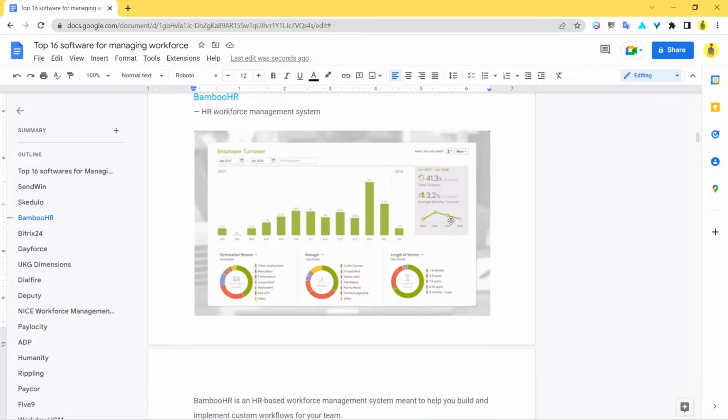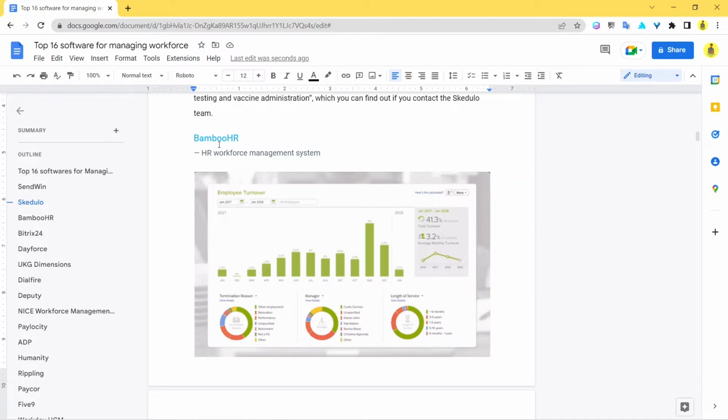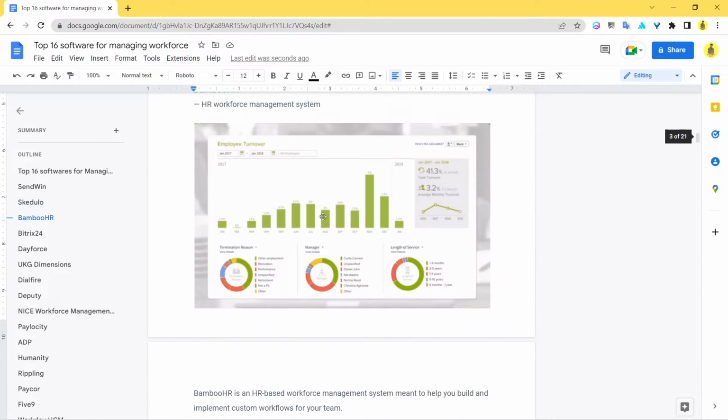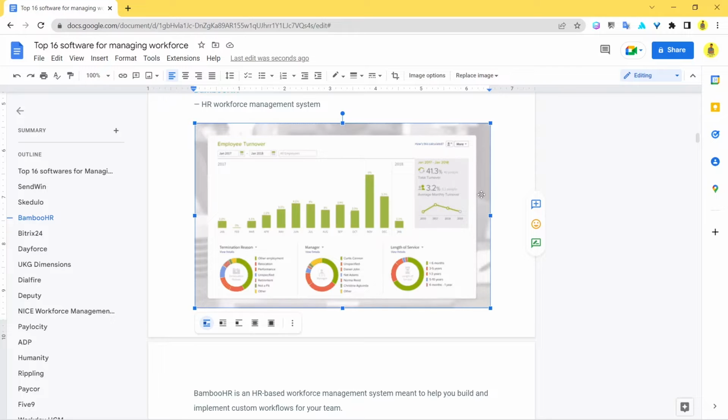All cool. So next, what we have is called Bamboo HR. Bamboo HR is another HR workforce management system. As you can see in this screenshot attached here, you can have all those data parameters and analytical reports based on it, right?